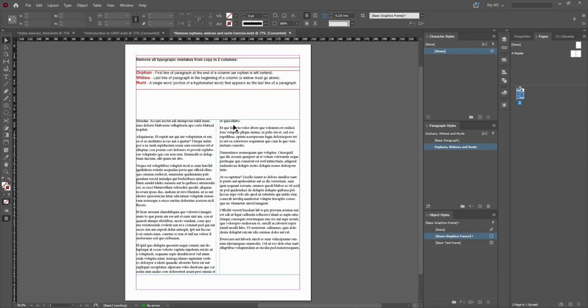So the last line that went alone and got separated, it can happen at the top of the column, the new page, or within a new frame. Whenever this happens, it's something we should fix.